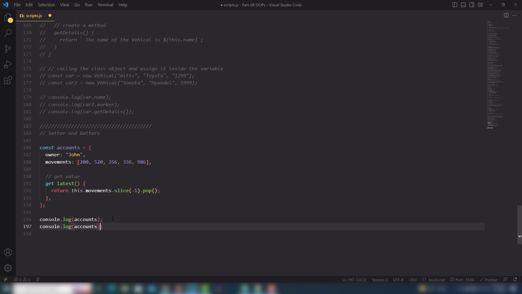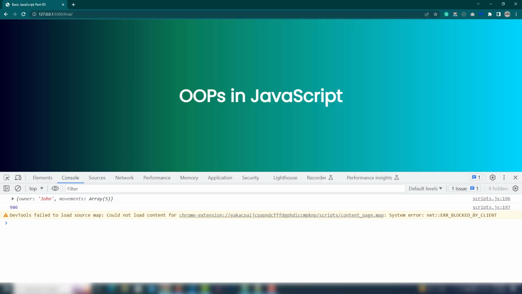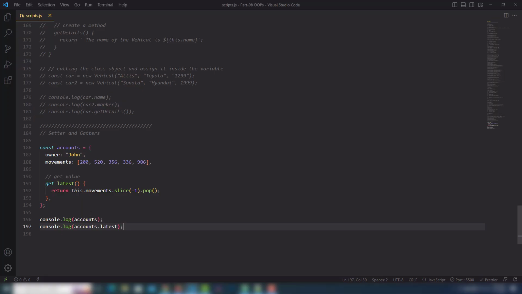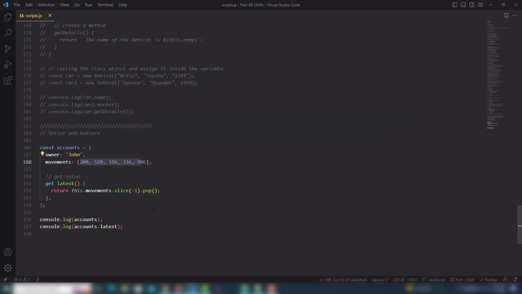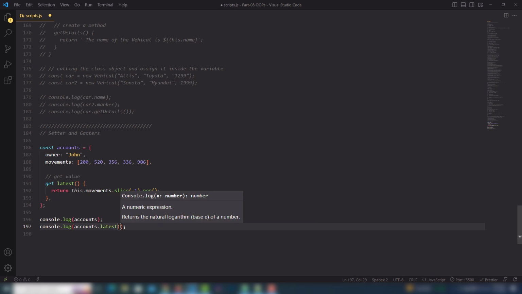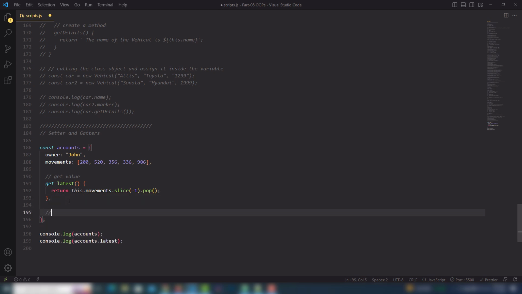So you can use this .latest to get the result inside the console. Right now, as you can see, 986, and this logic will help us get the largest number from the array. So inside the movements array, the maximum number is this one, 986, right? So this is a getter method. You need to use a dot and the property name. You don't need to use parentheses because it is not a method, it is only a property.